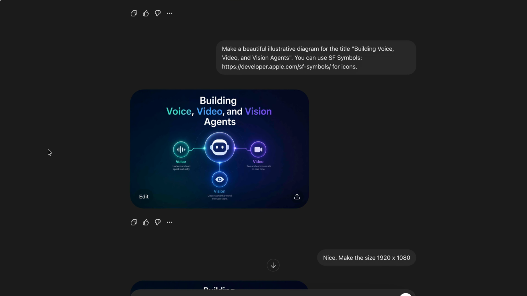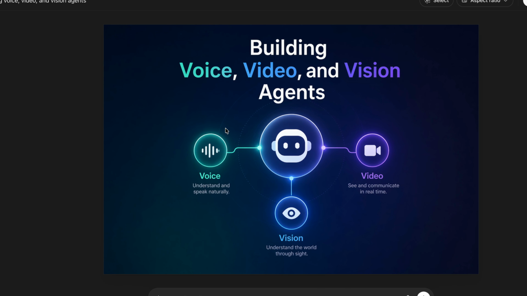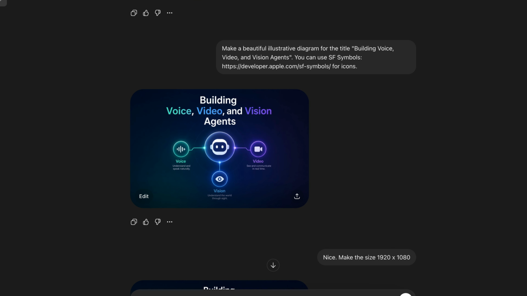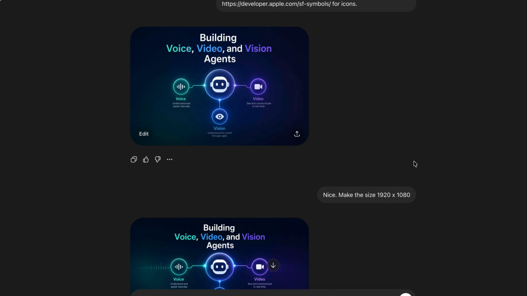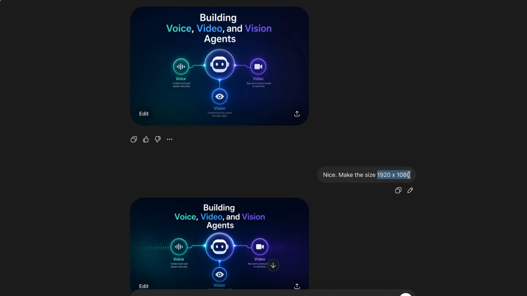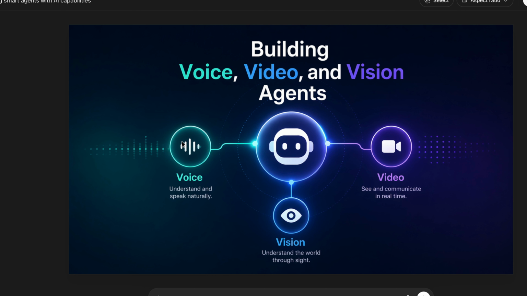Next, I wanted to know how it will be able to make a diagram. So over here, you have noticed I added another prompt to create an illustrative diagram for this title, Building Voice, Video, and Vision Agents. So this is the output image. The image looks fine for what I wanted. However, I didn't like the size, so I added a follow-up prompt to make the size 1920 by 1080. So it went ahead to generate another version, which also looks great.